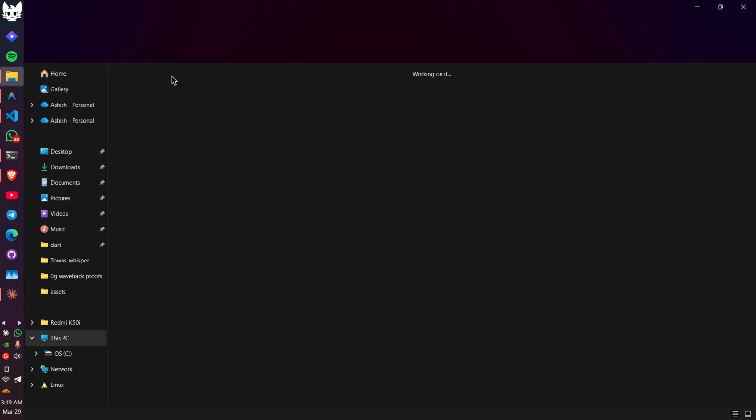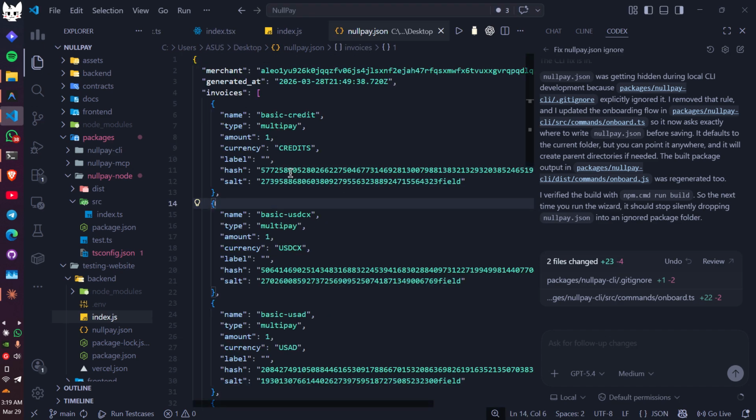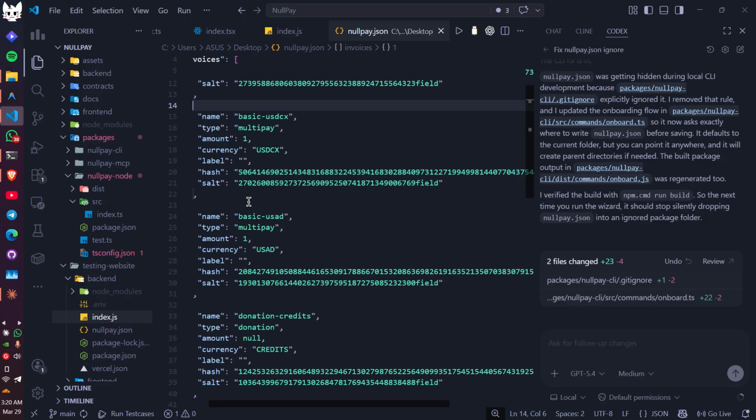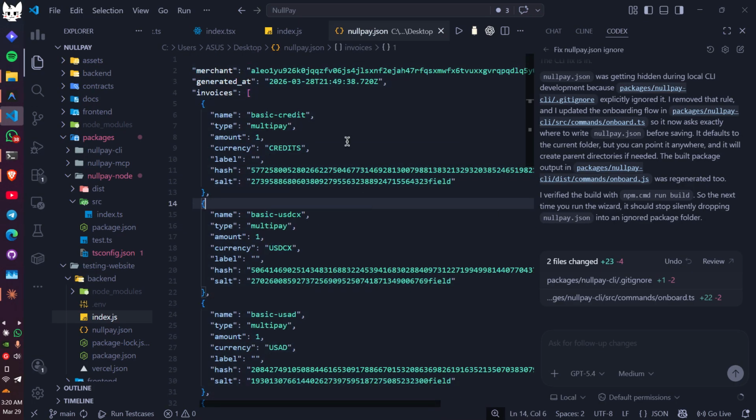Now I will show you a unique thing. I will go to the file explorer and click this, and now you can see that I have all the invoices generated for me. I do not have to do anything. I do not have to deal with any shield wallet pop-up. It created the invoice basic credits, the currency is credit, the invoice hash, the invoice salt, everything is created for me by NullPay. It is a very good thing that you have.